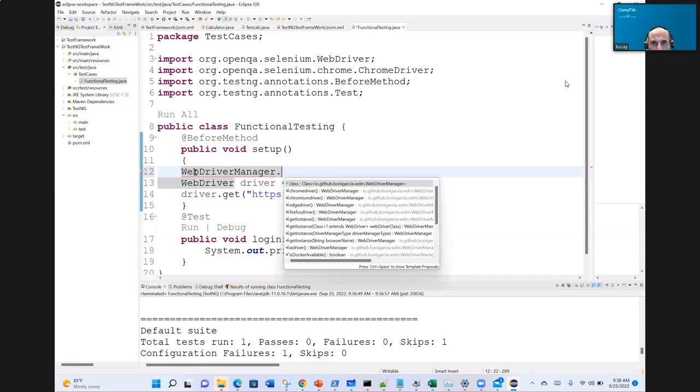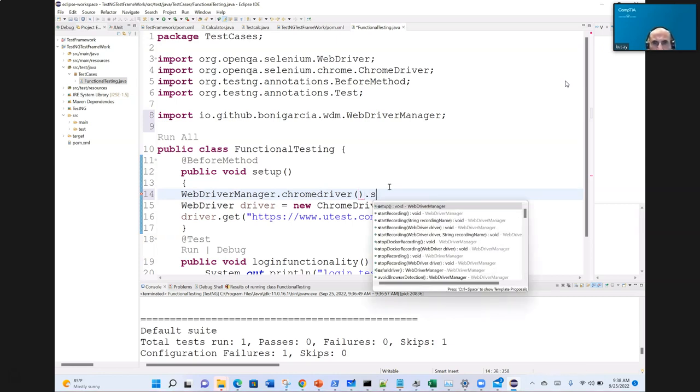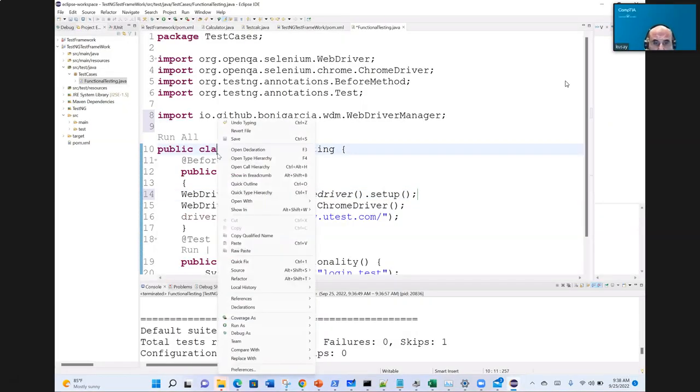Now, chromedriver. Take chromedriver. Okay. Right here? Yes. Enter. Then dot setup. Okay, now right button click. Right button click anywhere. You see TestNG. Oh, now it's pure TestNG.